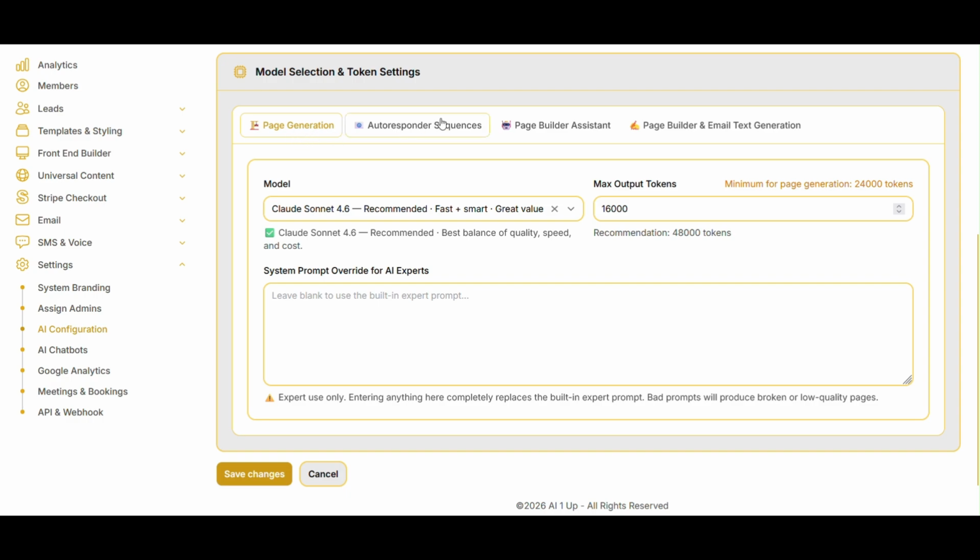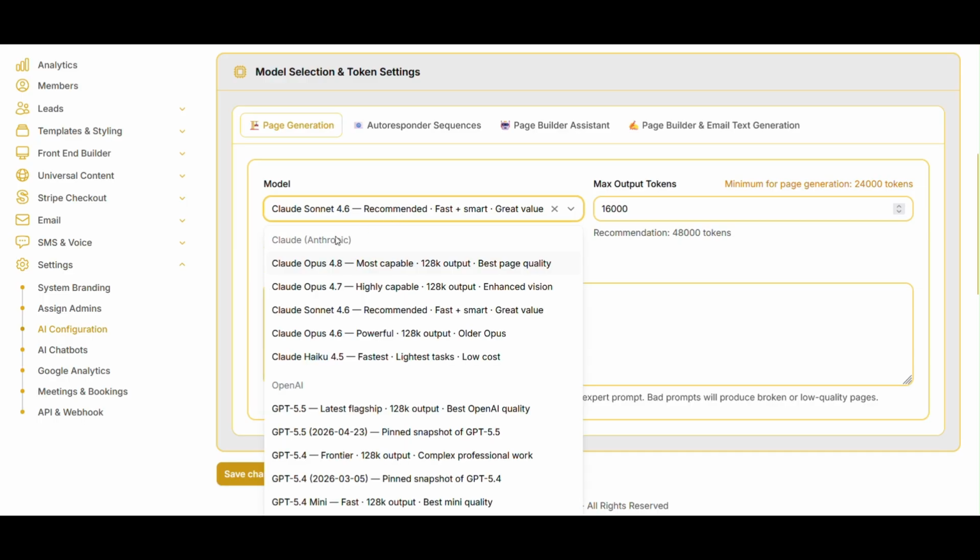So you've got your page generation, autoresponder sequences, your page builder assistant, and your page builder and email text generation. For page generation, I recommend Claude Sonnet 4.6. It's going to be about 50 cents for pretty long pages. If you want the highest quality, then you can go with Claude Opus 4.8.